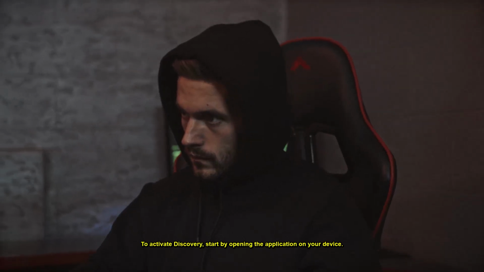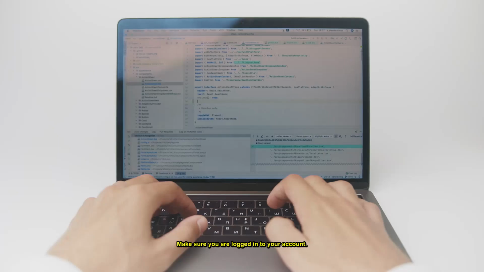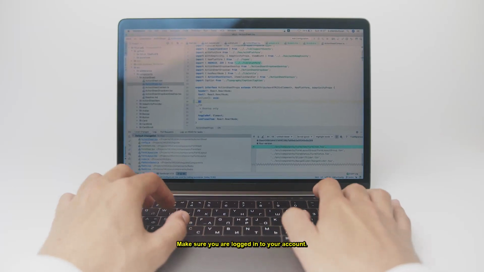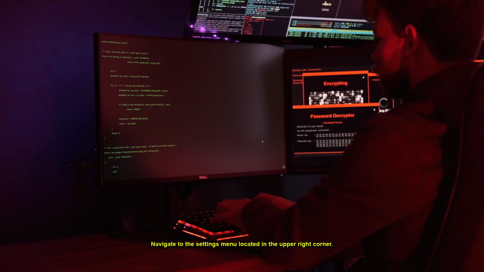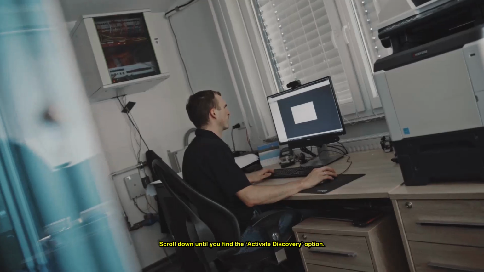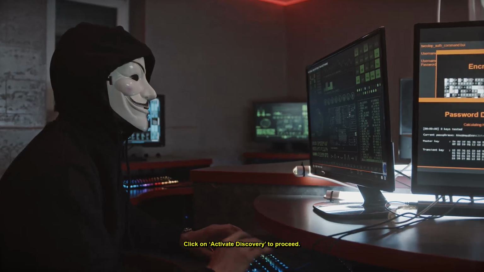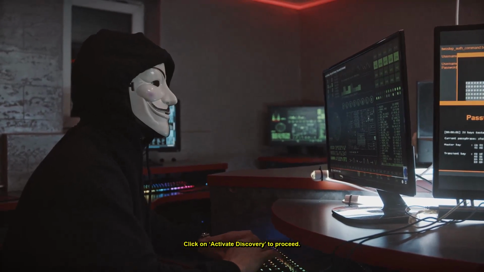To activate Discovery, start by opening the application on your device. Make sure you are logged into your account. Navigate to the Settings menu located in the upper right corner. Scroll down until you find the Activate Discovery option. Click on Activate Discovery to proceed.